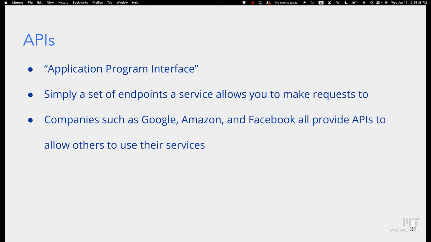So let's learn about APIs next. So what are APIs? APIs are application program interfaces. And that's just a fancy term for a set of endpoints of a service that you can make requests to. So companies like Google, Amazon, Facebook all provide APIs so that other people can use their services.